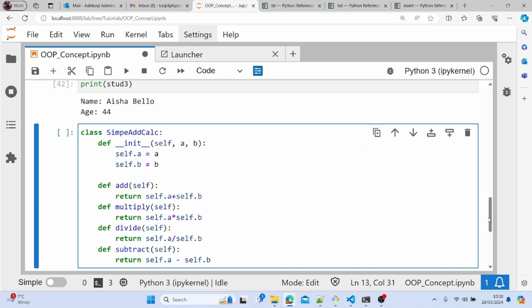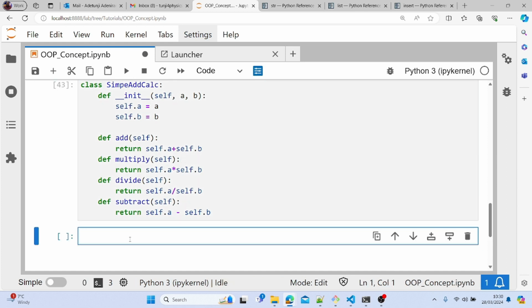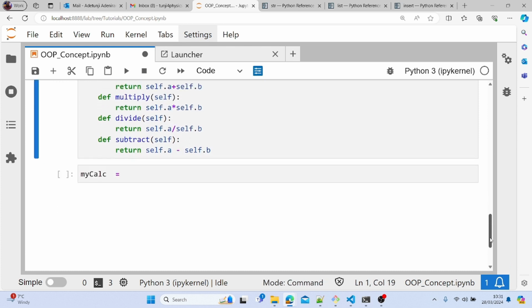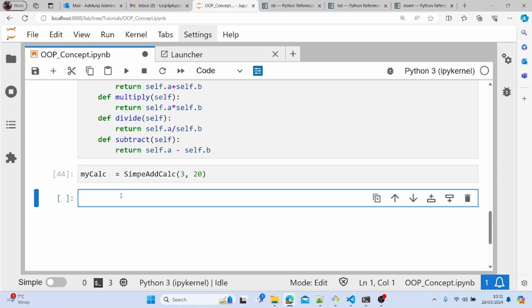So let's assume we define this class, a simple calculator, and let's say my_calc is equal to SimpleCalculator, and the numbers that I'm putting in to initialize, let's say, is 3 and 20. Then I can call all the functions with my methods.